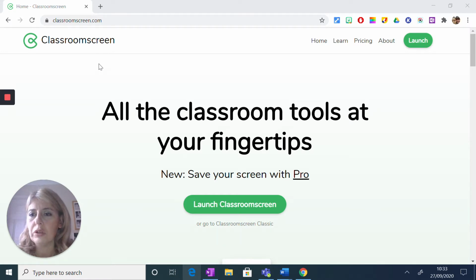So what you can do is come to classroomscreen.com and just launch a classroom screen. This is free. If you want to save your screens, you will have to pay, I think it's £25 per year. I don't think it's necessary because most of the things you do are on the spot and you don't need to pay. But if you want to, you can have an account for a whole department, for example.